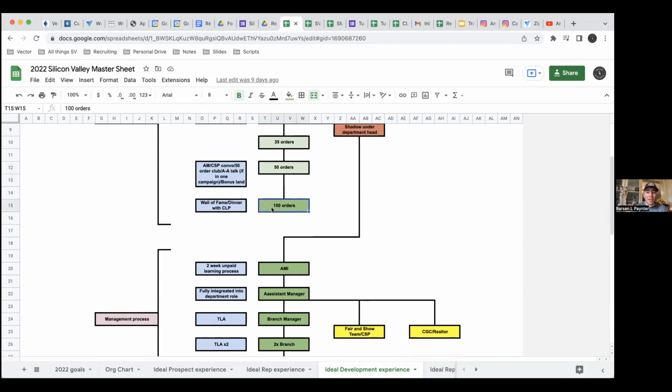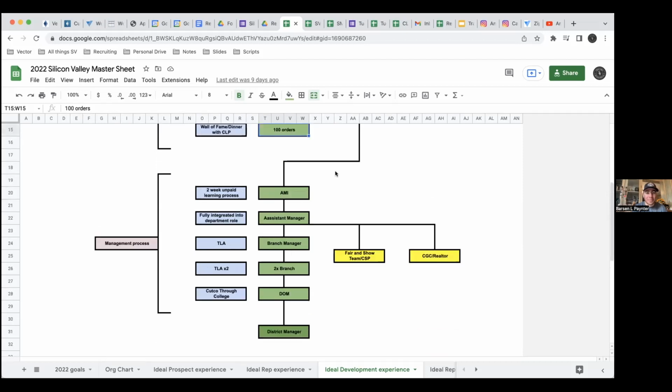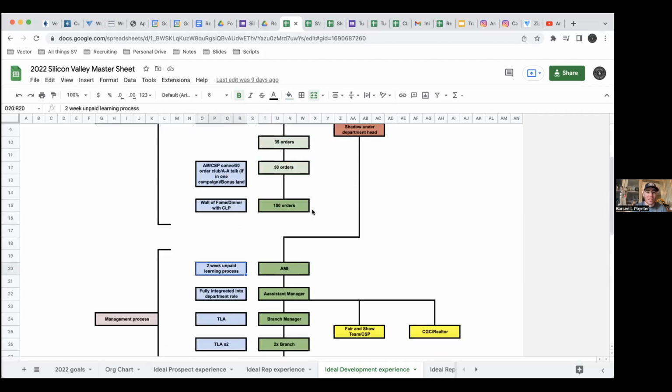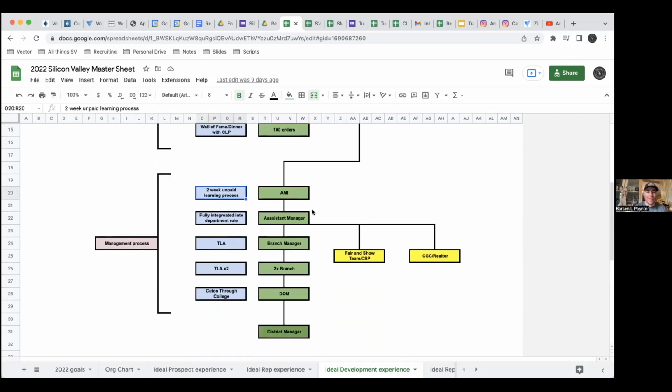And then once you get 100 orders, you're on our official wall of fame, and you get an exclusive one-on-one dinner with myself where we'll just talk about a lot of things and stuff and whatnot. So right here, this is kind of the management process, right? Or I guess the development process.